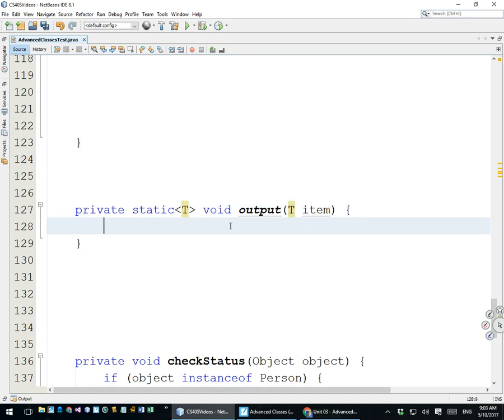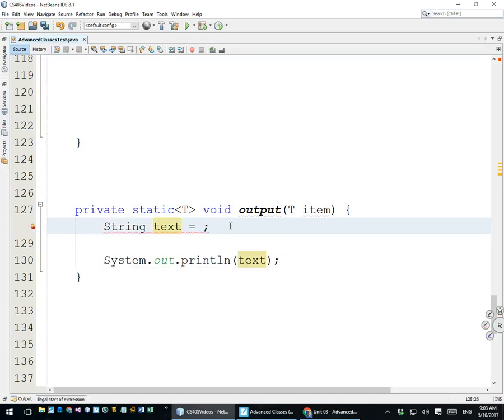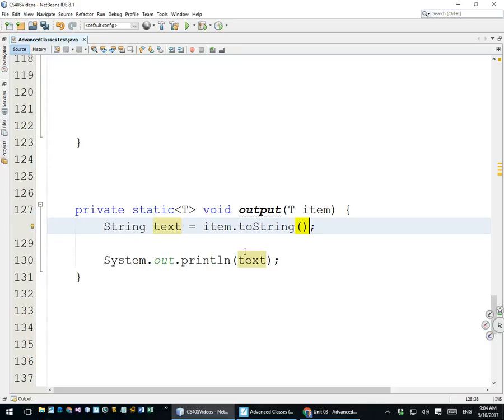All right. So we're going to say, okay, here's the item. Well, let's start it up this way. We'll make a string of text equal to, okay? And then we'll later output that text onto the screen. But what we're going to do with that text is go to our item, dot, and we don't know what the data type is, but we know that, like we've already seen in the object class, the toString method is built into it. Okay? So we could do that, and it'll output that item as a string.